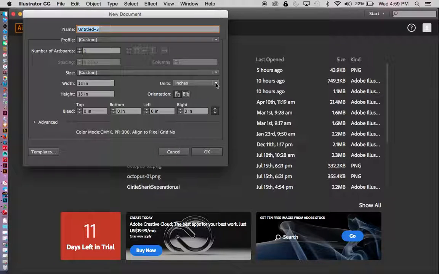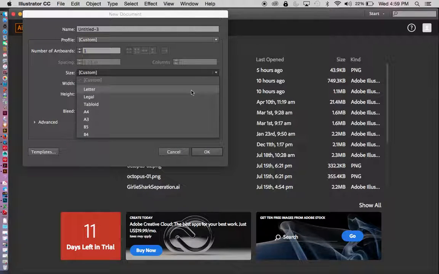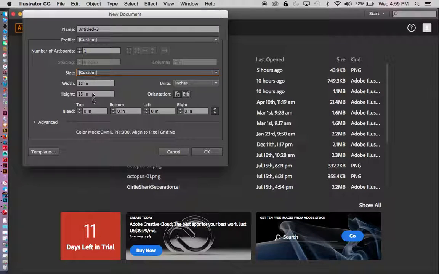And also over here, yours most likely will default to points. If you understand inches a little more than you understand points, then you can definitely change that. This also gives you the option of letter, legal, tabloid sizes, or you could do something custom. You can see here I've typed in 15 inches by 15 inches and everything's set up, so I'm going to hit OK.